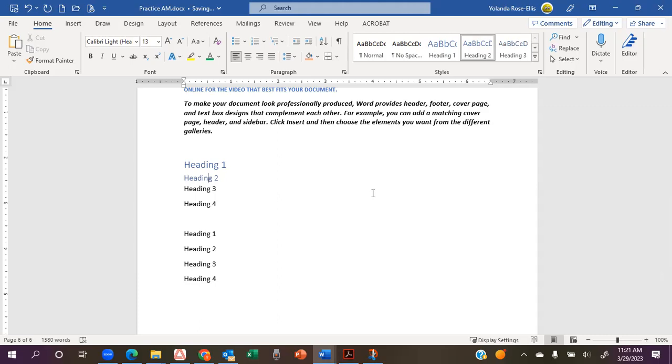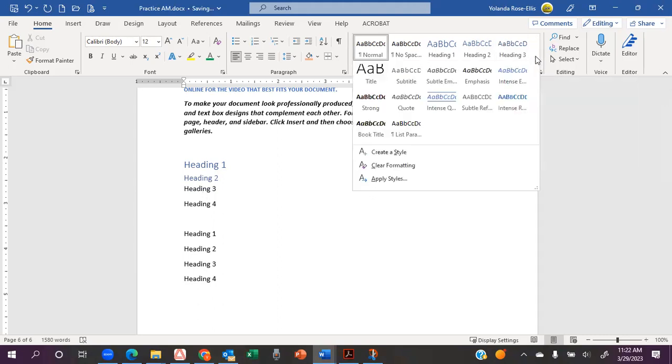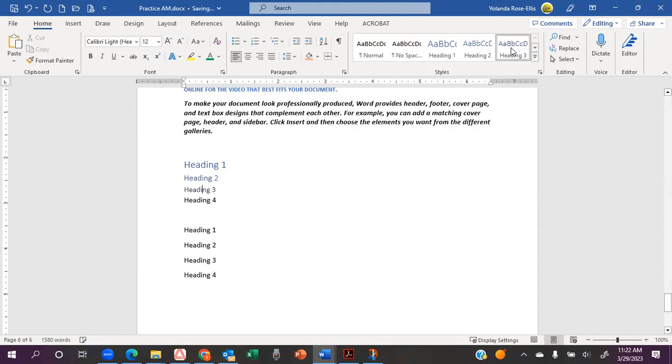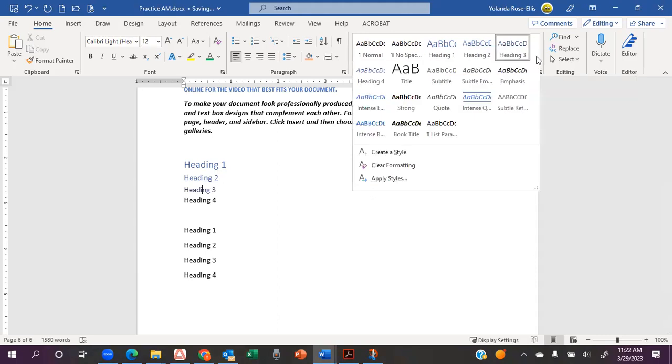Or use the more button. Easy. Before you click heading 3, let's click the more button. And look, we have heading 1, heading 2, and heading 3. Now let's click heading 3. And let's click the more button again. Now you have heading 4. So that's how that works.